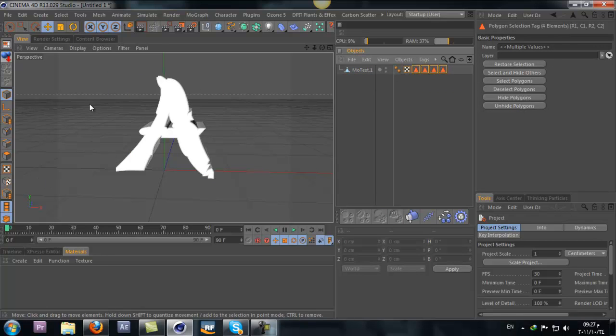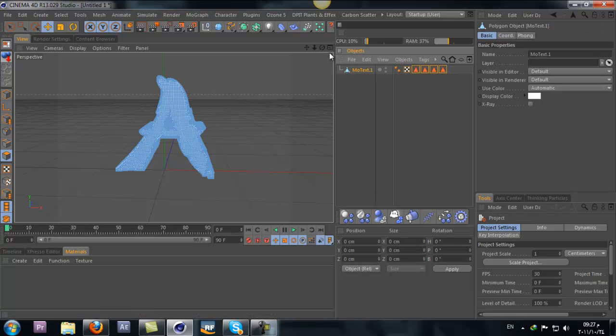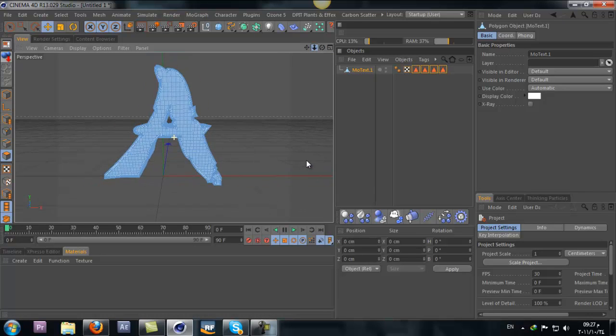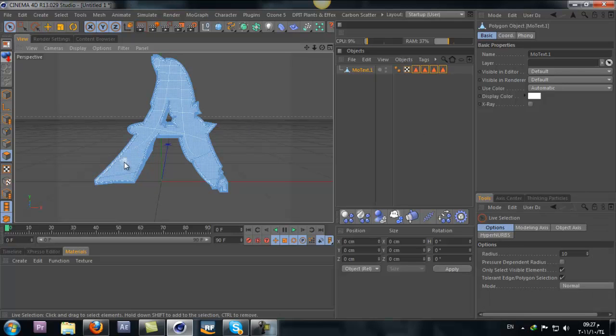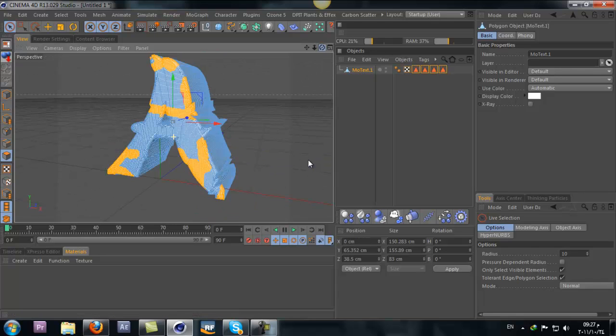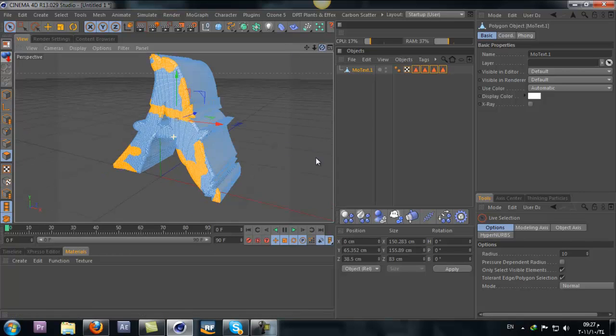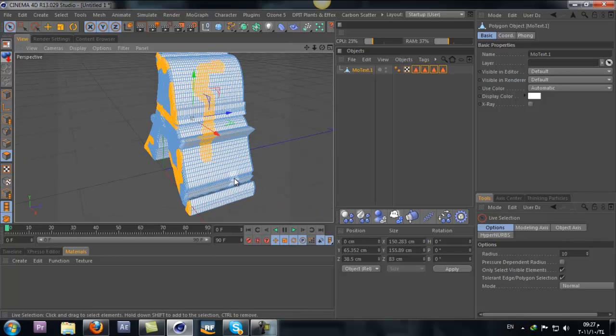All right, so let's go to the polygon mode and select our text. As you can see, it's pretty dense. So what we want to do now is select random polygons, just random polygons, maybe like this, maybe like so, and maybe a little bit on the top. For some reason it looks good on the edges, so try to select more on the edges than the actual middle of the object. Just make it look pretty good.